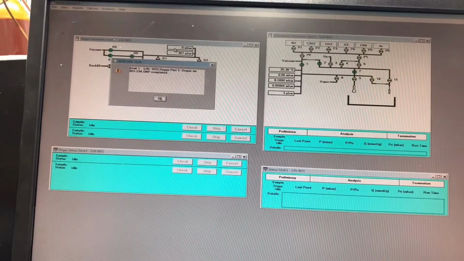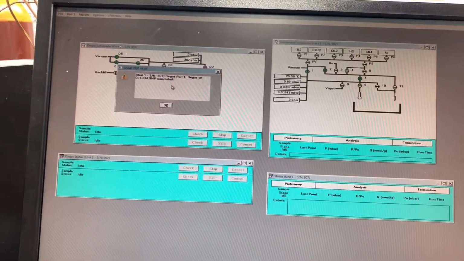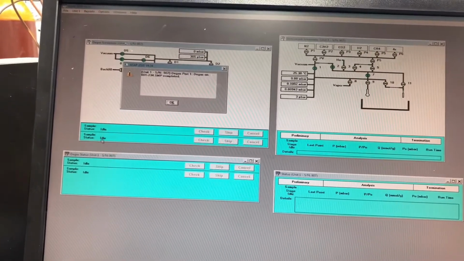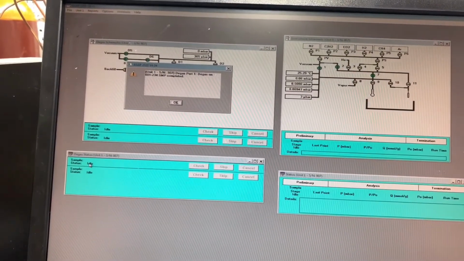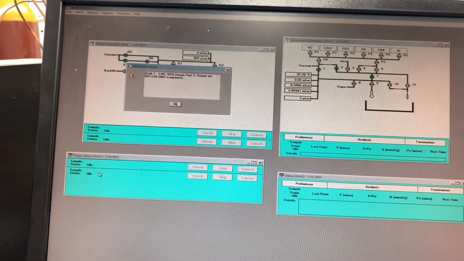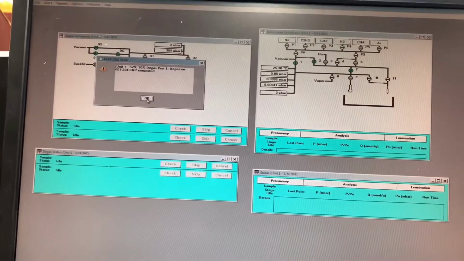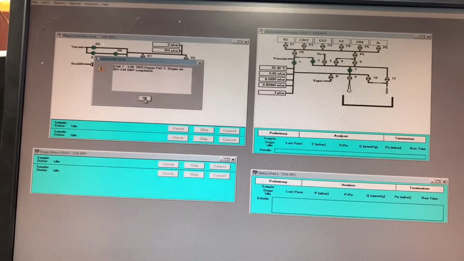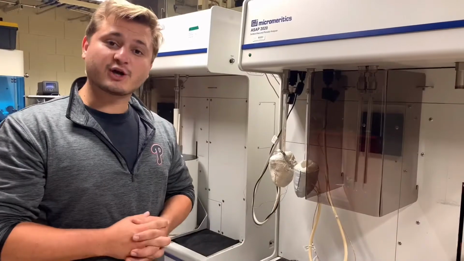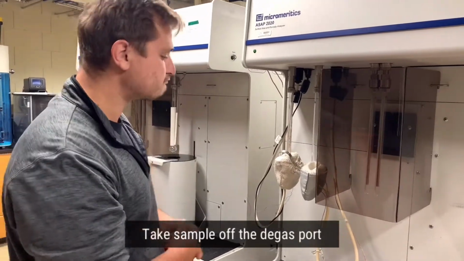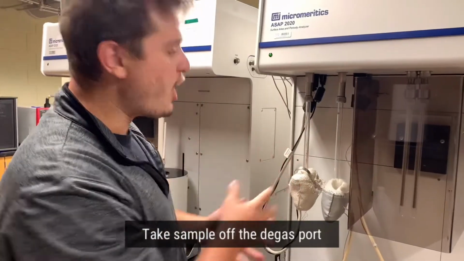So, as we can tell, we have this box that pops up that says the degas on port 1 is completed. And we also see that the sample status of degas port 1 is idle. That means we are in fact ready to take the sample off of the degas port in order to continue the analysis. So now that we have determined that the degas is completed from looking at the instrument, we want to take the sample off of the port.